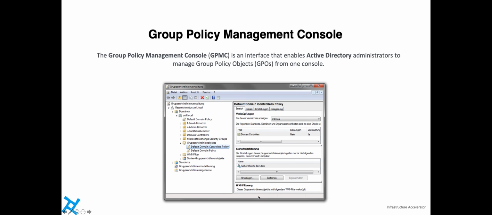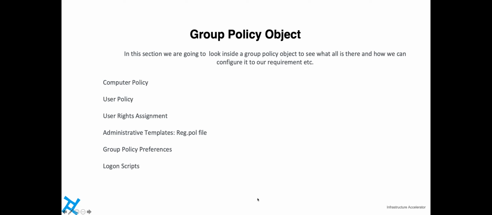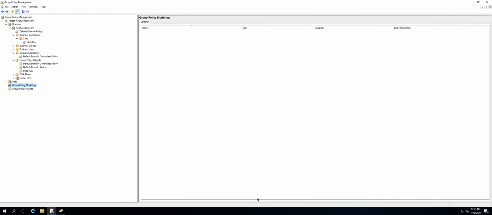So we looked at GPMC. Now let's go to the next topic, which is dissection of the group policy object. In this section, we are going to look inside a group policy object to see what all is there and how we can configure it to the requirement. The group policy object is typically made up of computer policy or computer settings, and user settings. Then there are certain sections called user rights assignment, administrative templates, group policy preferences, scripts, etc. So let's just have a look at a policy, and that will give us a better understanding.